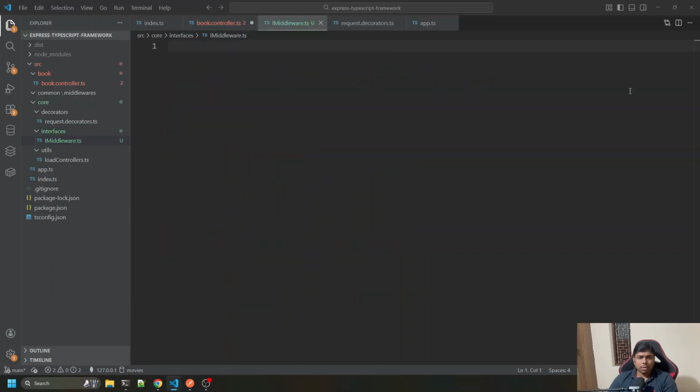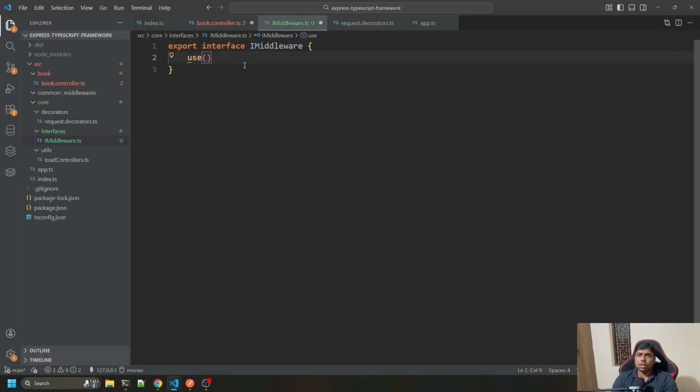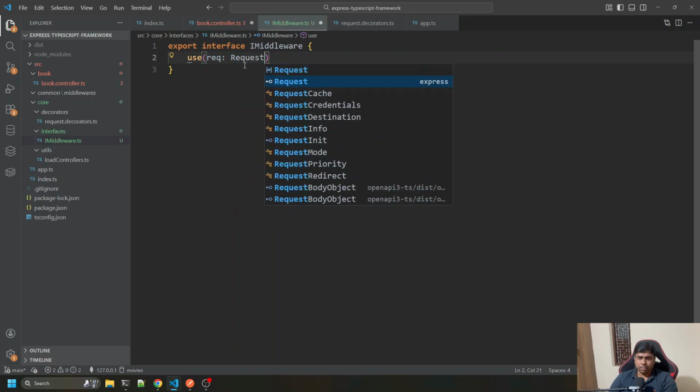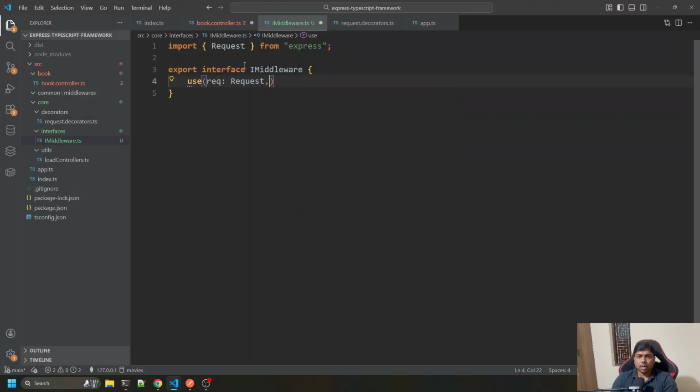Here I will say export interface IMiddleware, and it will have a very specific function, that is use. This is the function that somebody has to implement when they want to create a middleware. It will take request, which will be of type Request and will come from express. Just be careful of the suggestions that you are getting in your VS Code or in any other editor. Make sure it is coming from express, and from no other place. Otherwise you will start getting strange errors.